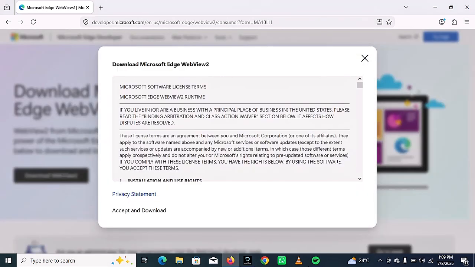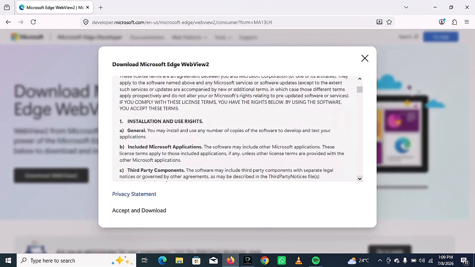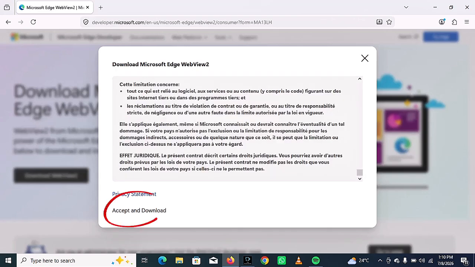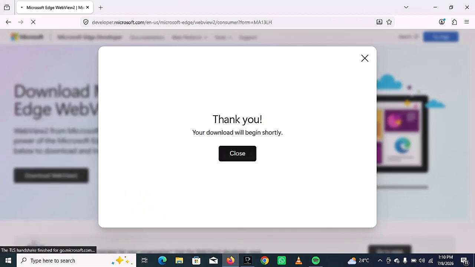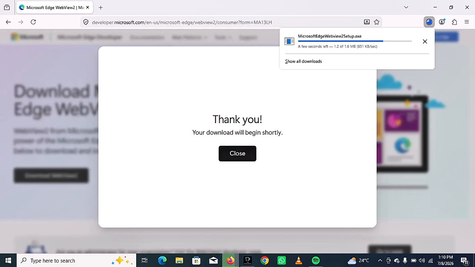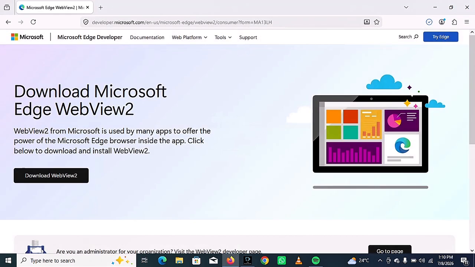I'm going to click on that, and then scroll down right here. You can see this. Just go ahead and scroll down. Looking right here, you can see the option of accept and download. If you click on that, it says your download will begin shortly. Go ahead and click on close.